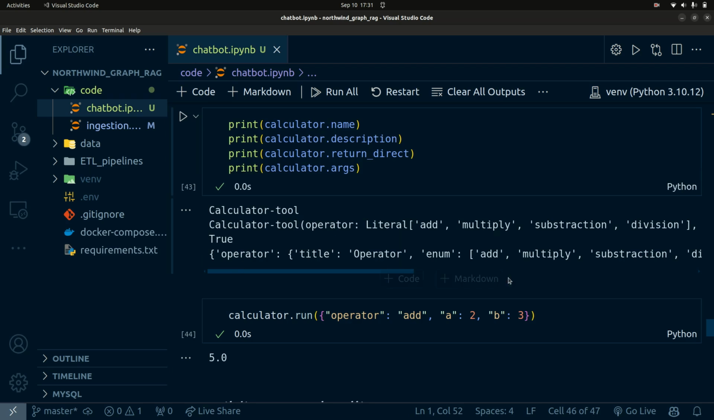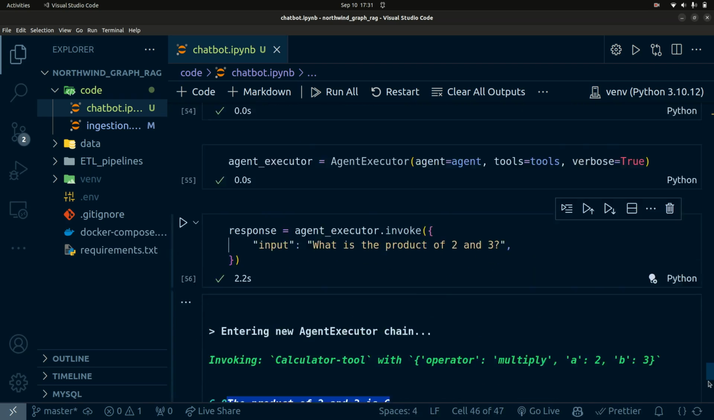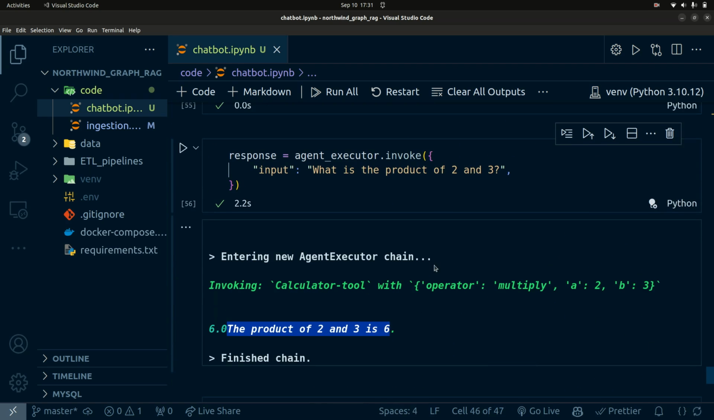So in this case, you find that, okay, with this tool, I can do multiplication. And for product, product means multiplication. So I need to use a tool. Okay, what arguments do I need to pass to this tool? So I need to pass in the operator argument.